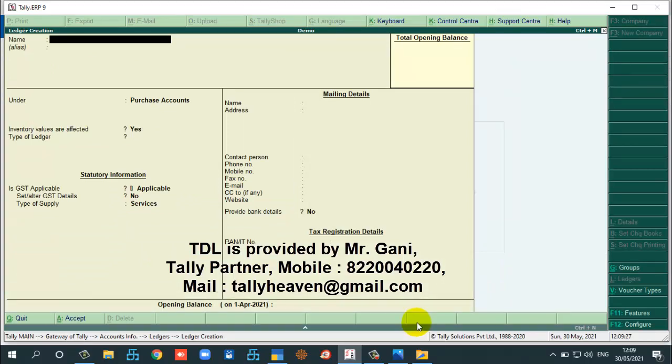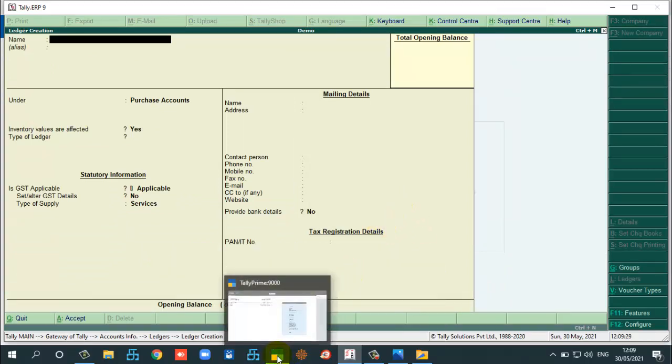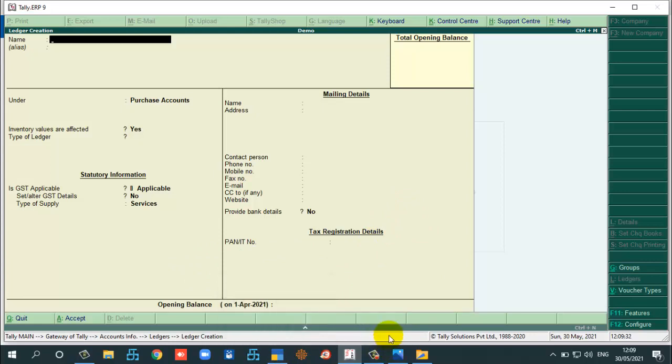Okay. It will work in Prime also, and also for ERP. So it will be useful for us in future.